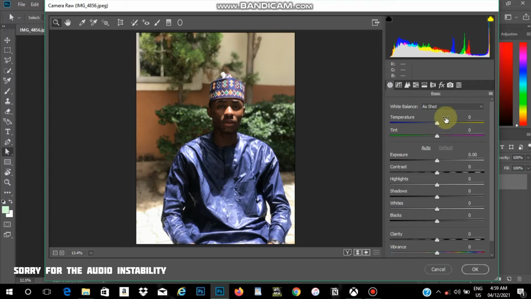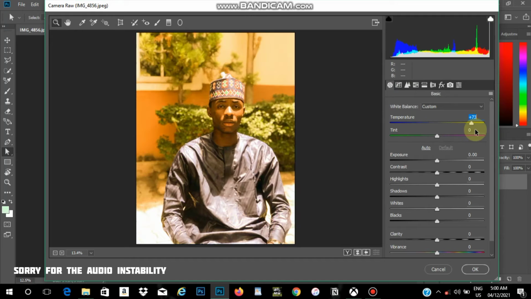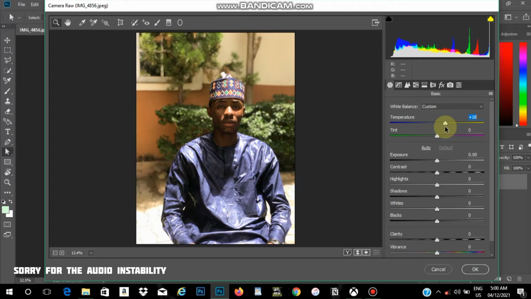So the first slider here is the temperature, and you all know what temperature is: cool, warm. If you want your photo to be more on the warm side, you can just slide it.